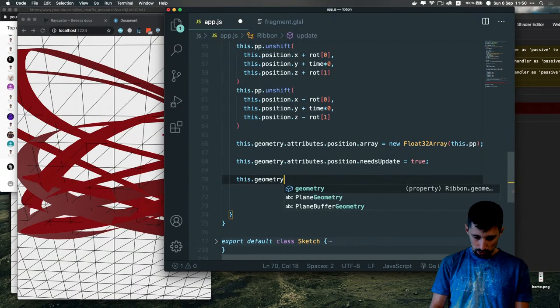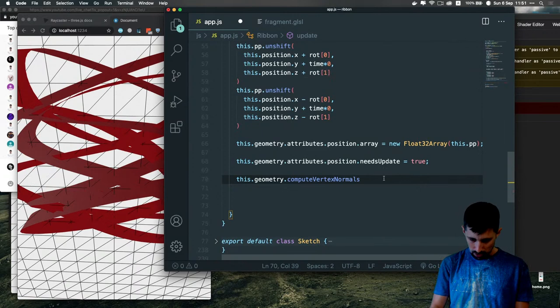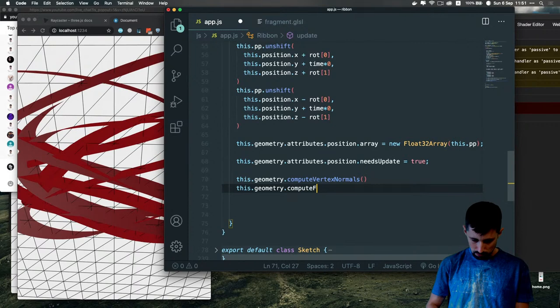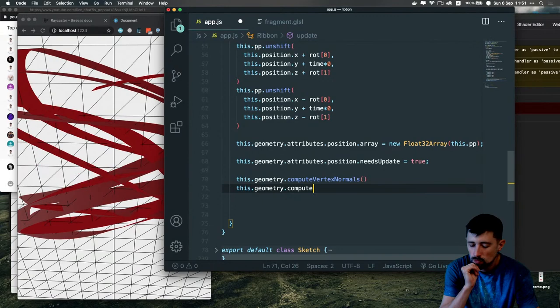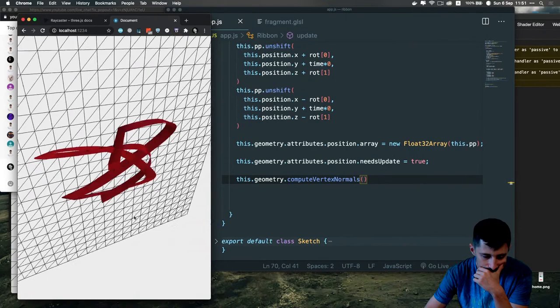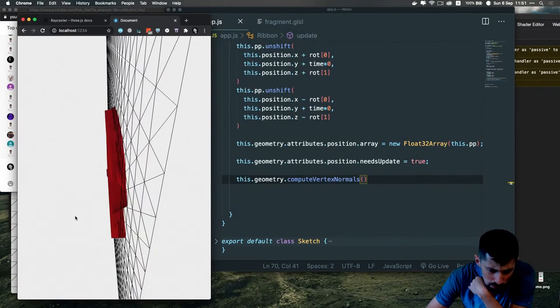No, it's actually right here. I think there's also, is it just the vertex normals now? Okay. I think it looks much better now, or is it just me?